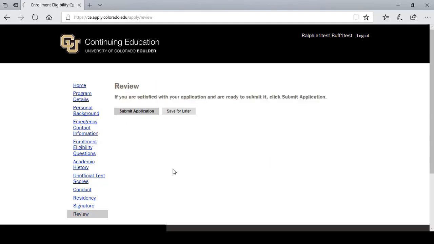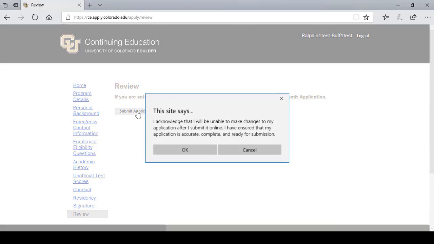Alright, with the emergency contact information updated, we will go back to the review page to see if there are any other missing items. As there are no missing items, we will now click Submit Application. A pop-up screen will appear, and it'll just ask that I acknowledge that I will be unable to make any further changes to the application once I have submitted it. I will go ahead and select OK.